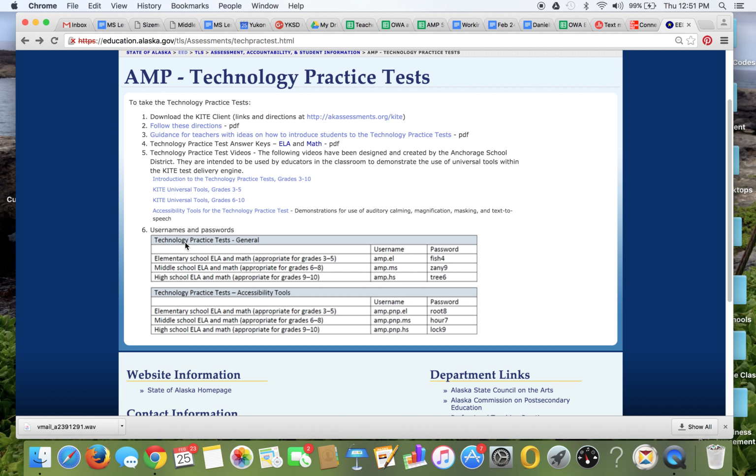For the general technology practice test, if it's language arts, grades 3 through 5, there's the username, there's the password. We all have the same username and password because we're just going in and practicing using the tools. If you want to look at these particular tools, here are your usernames and passwords here.